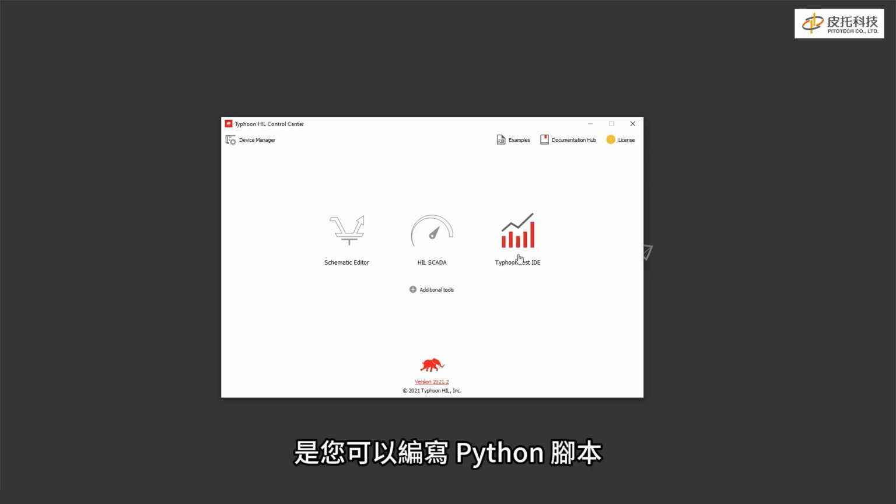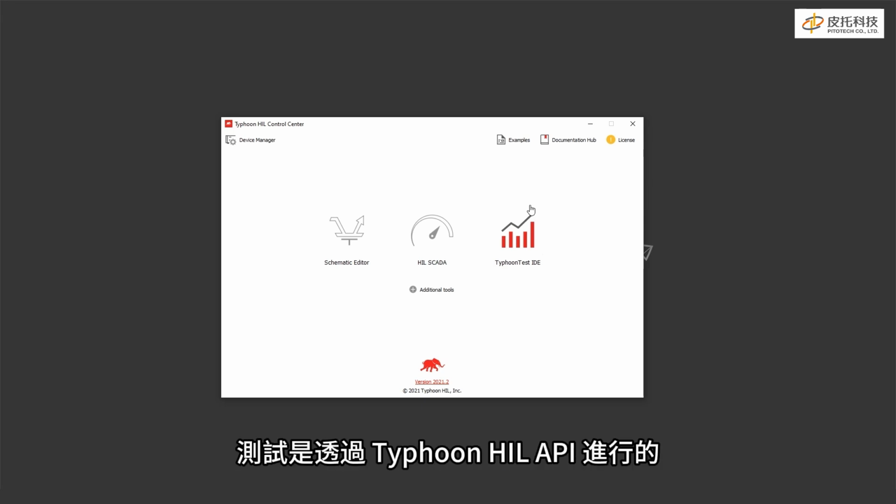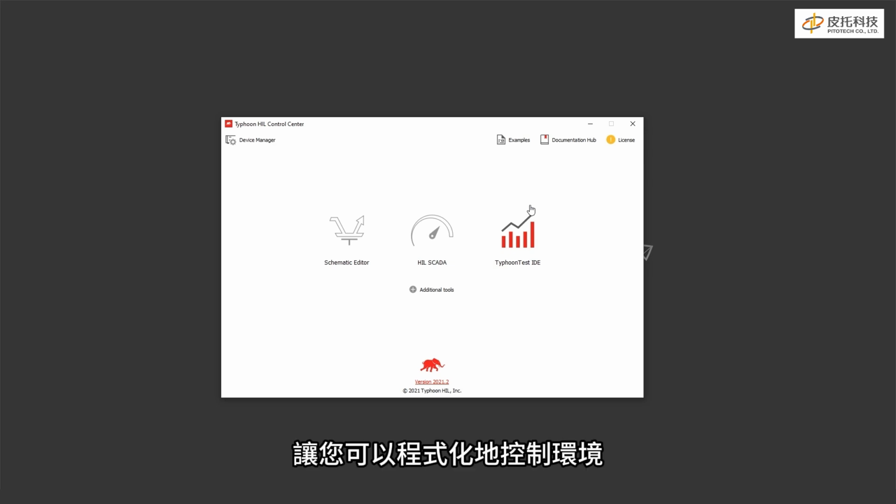Typhoon Test IDE is the place where you can write Python scripts to automate your tests and help you in day-to-day development practice. Typhoon HIL software is Python-based and the tests are done by means of the Typhoon HIL API, which is a set of Python functions that allows you to control the environment, load models, run them and interact with them programmatically. Of course, you can use Typhoon Test IDE to control input variables and check outputs. In a nutshell, Typhoon Test IDE is a domain-specific testing tool for power electronics and power systems.